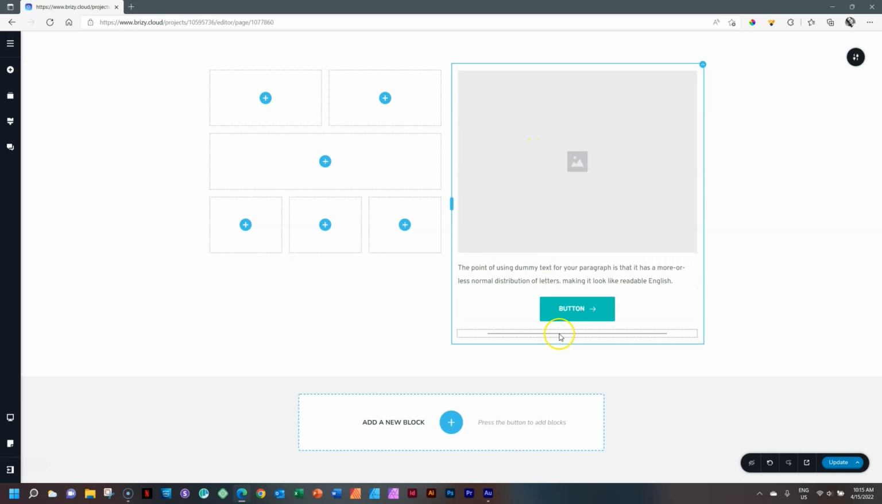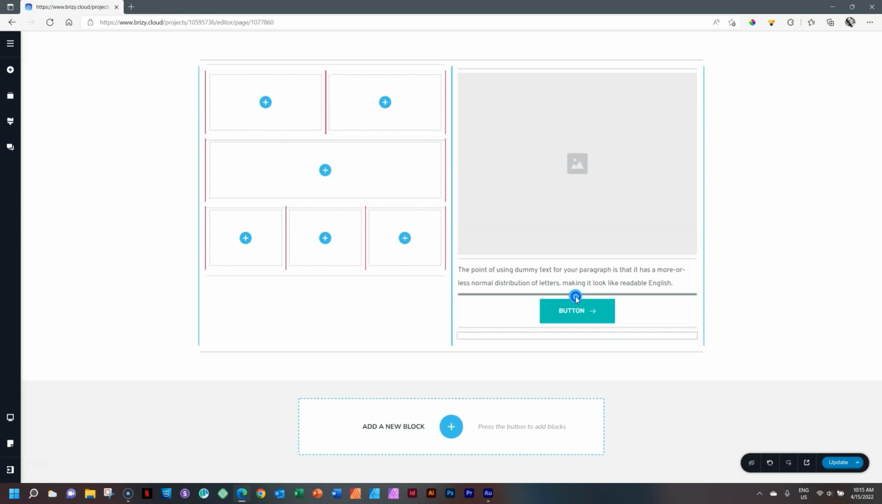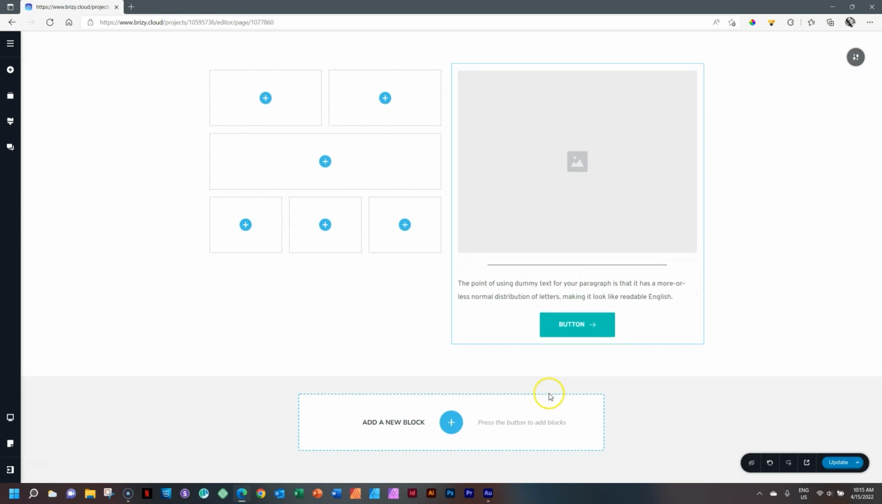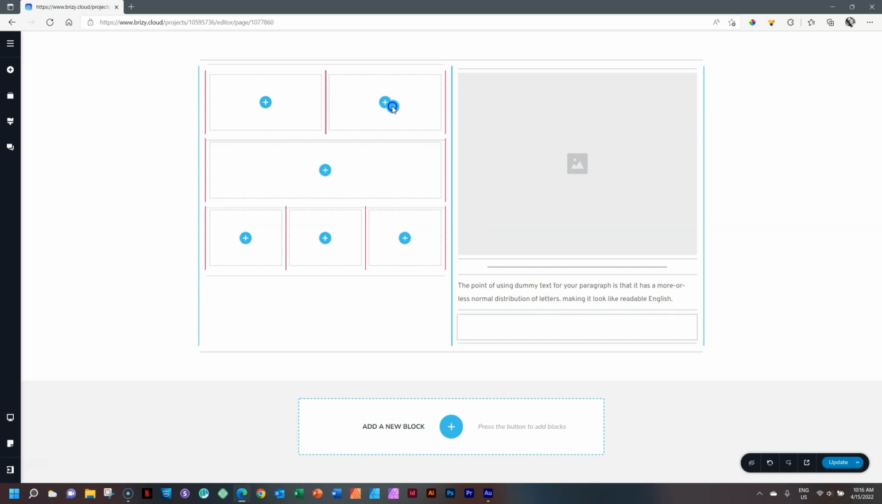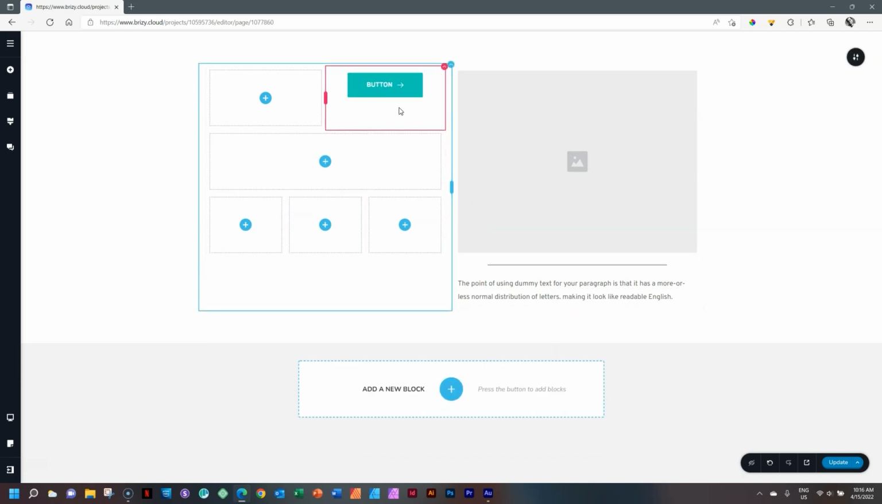Then let's go to the line. I want the line between the image and the text. So click, hold, drag, same thing, and I drop it over there. Now let's say, oh, I put the button in the wrong column. I actually wanted it in that column over here. Same thing. Hover over the button, click, hold, drag, and drop it on the plus, and there's the button.